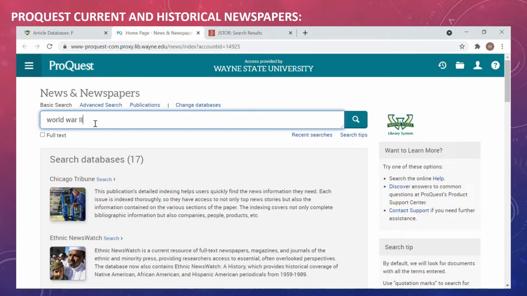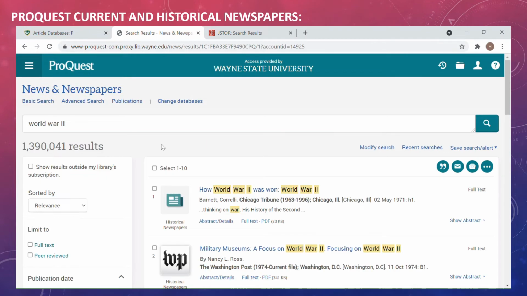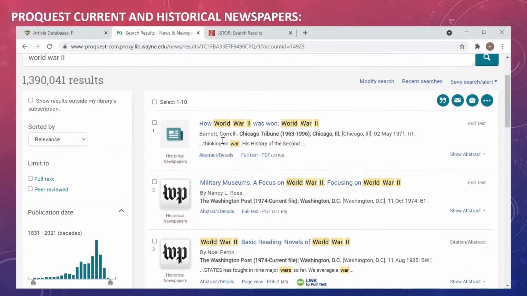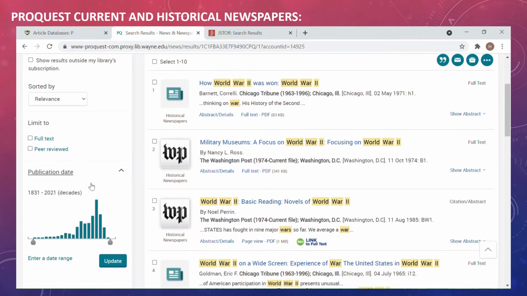Again, nice and easy, there is a search bar. I'm going to do World War II. You can use whatever subject you wish, or you can just follow along. So then we get our results. Very, very many results. But we are specifically looking for newspapers from the time period because we are looking for primary sources. So we are going to use this date range to change our dates to the time of World War II.